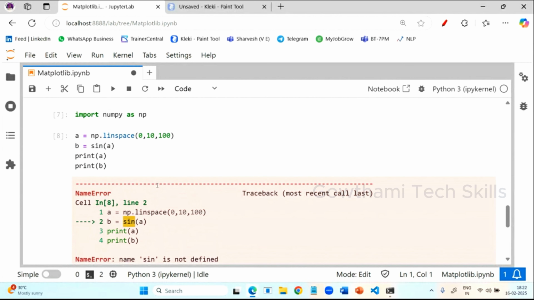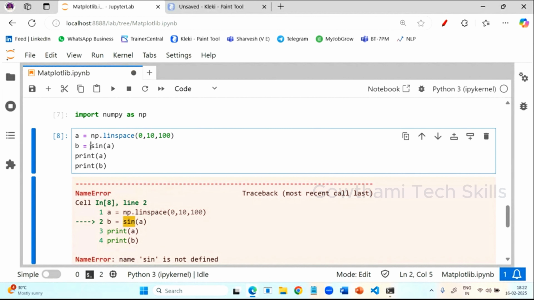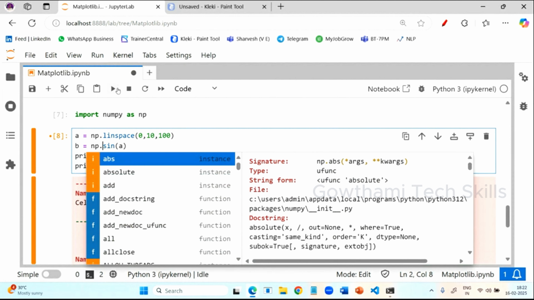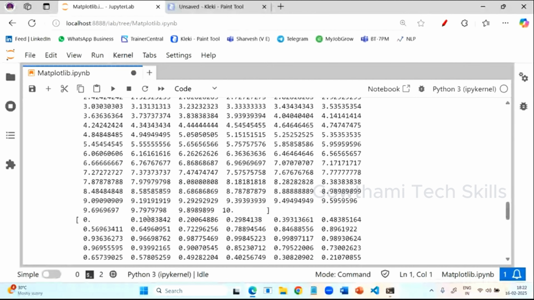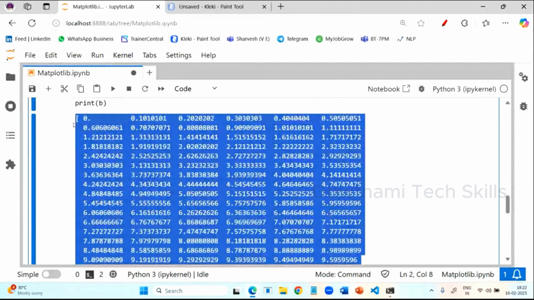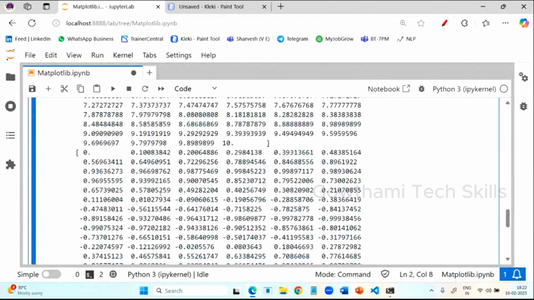And check this one. Why are you getting an error? Because this sine function is coming from the NumPy library. So you should prefix that one also. So these are the values. These are the X values. These are the A values. And these are the B values, meaning sine function values.